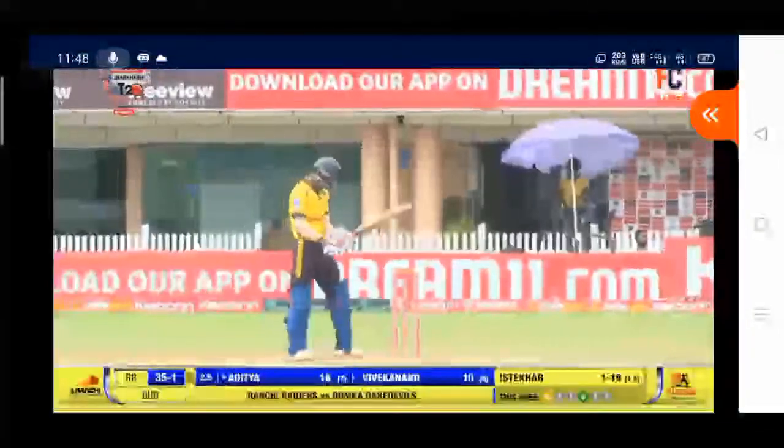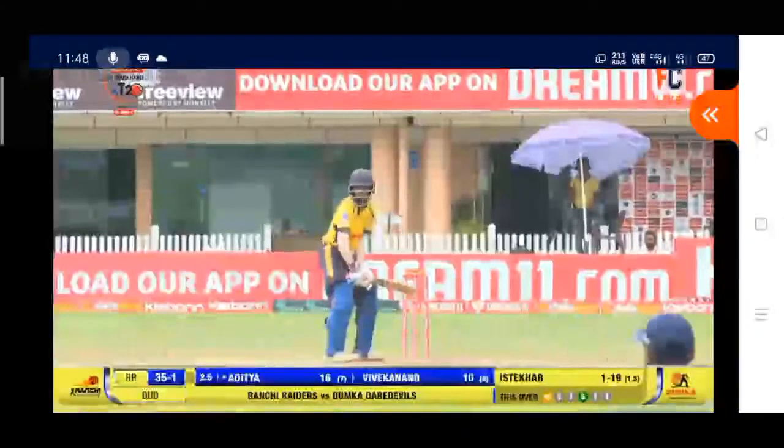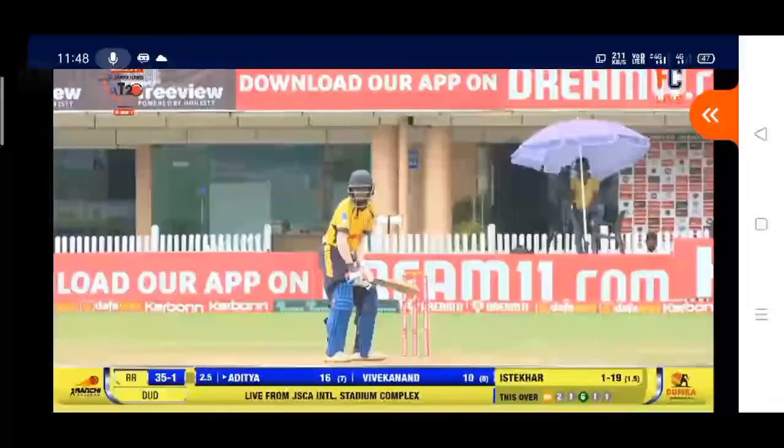So Ishtakar needs to release off the line and lengthy balls to the batsmen. Bowling to a right-handed and left-handed combination is always very tricky for the bowler. It is not an easy task for the bowler to do. So it's a right hand and left hand combination on the crease right now, Aditya and Vivekanand.